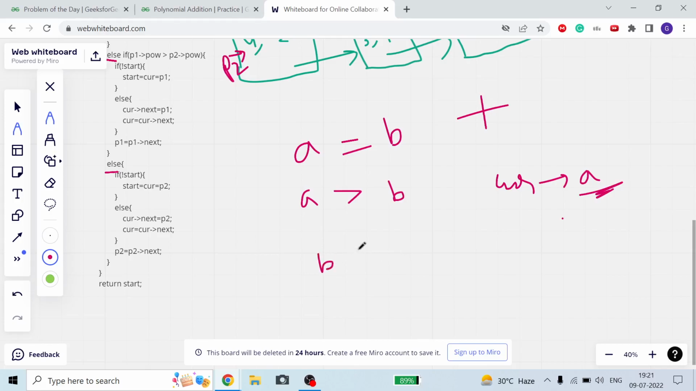Else, it means the third condition: if b is greater than a, then my current's next will point to b, because now b has more power. These three are the simple conditions for forming a new linked list for the addition of both polynomials.